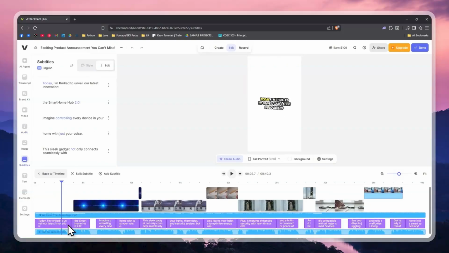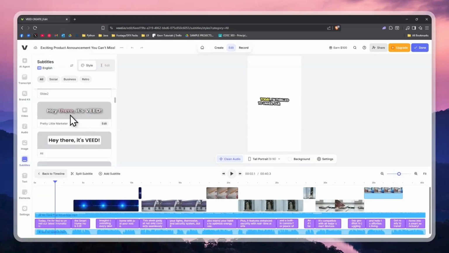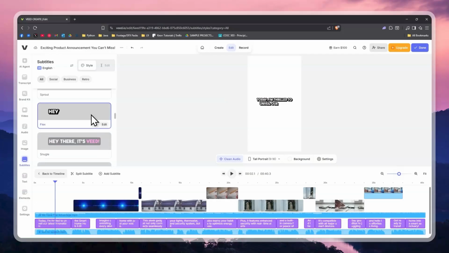So if I click on the subtitles panel right here, this will pop up where it will zoom in on the subtitles, which I could change. So if I click on style, as you can see, there are a ton of templates that you could choose from. So this is the template that we are currently using, but you could also use these other stuff right here. So let's say I want this one, which is the flex. I'm just going to click on it and let's try playing this. As you can see, it automatically changed just like that.